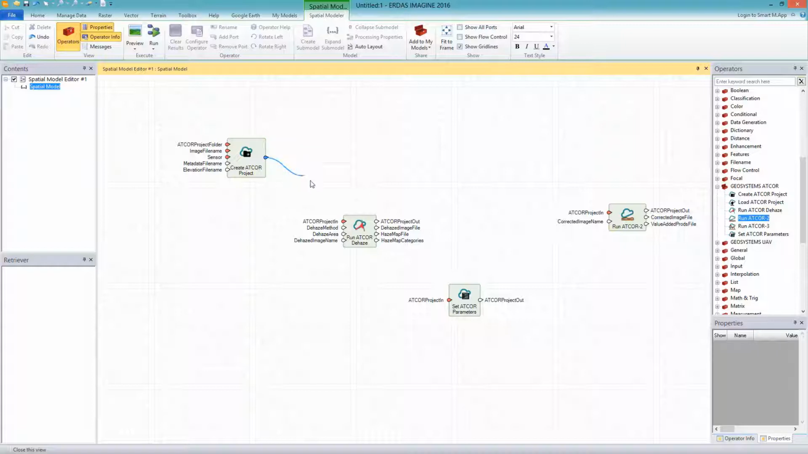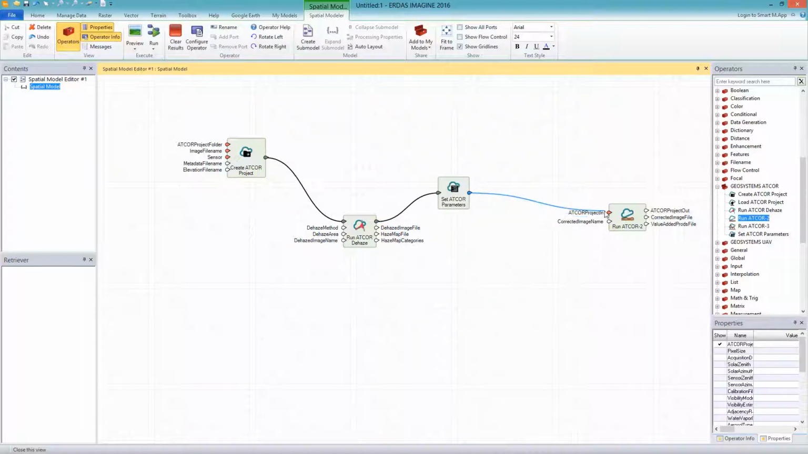Then I connect the operators with each other. The Create ATCOR Project creates a new project which I connect with the input port, ATCOR Project In, of the Run ATCOR dehaze. This executes the dehazing. Its Project Out, I connect with the Project In of the Set ATCOR Parameters operator. Its parameters, relevant for ATCOR 2, I set at last and connect the output port with the input port of the Run ATCOR 2 operator. This executes the atmospherical correction.